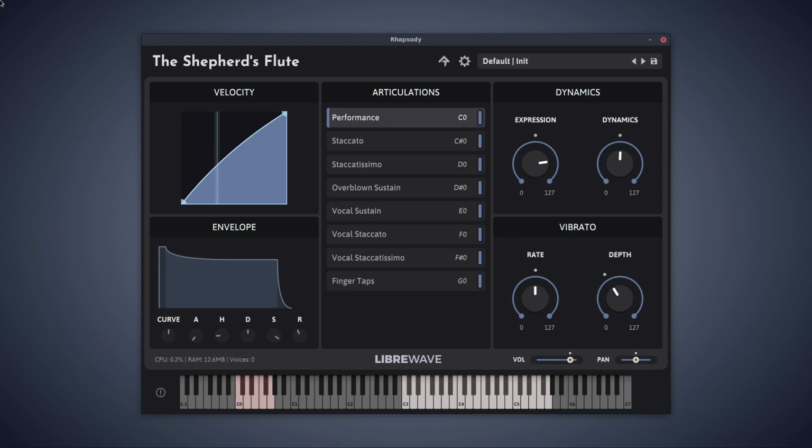With the performance articulation, the attack of the note is greatly dependent on the velocity that you play at. So if you play a low velocity, you're going to get a slower attack. So you can see the velocity I'm playing up here in the velocity response table. And if I play a higher velocity, I'm going to get a harder attack.